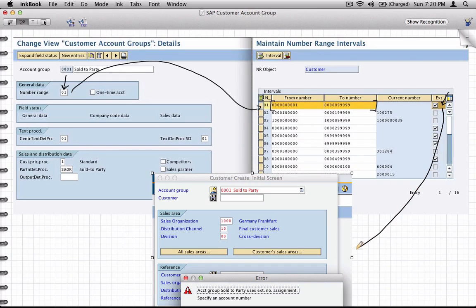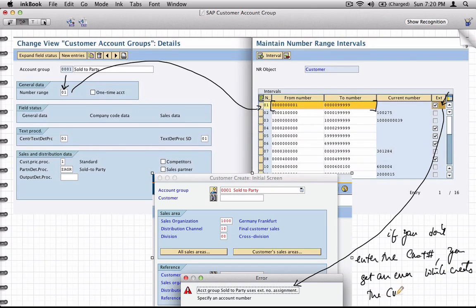Okay, if you don't enter the customer number, you get an error while creating the customer in VD01 or XD01, whatever, FD01, right?